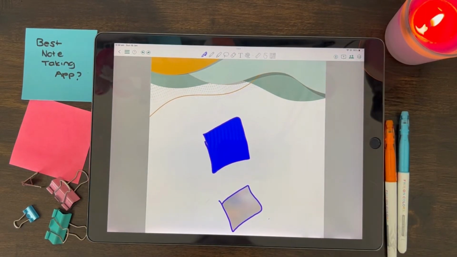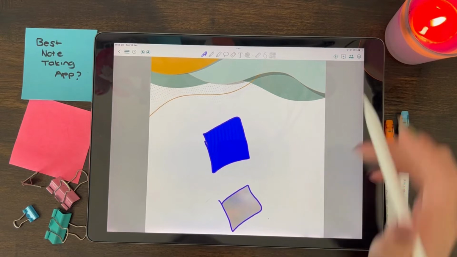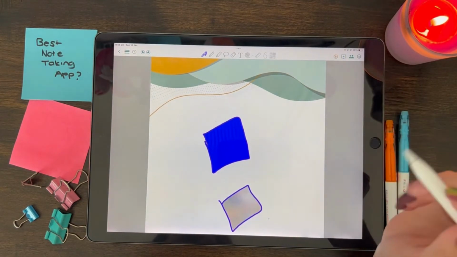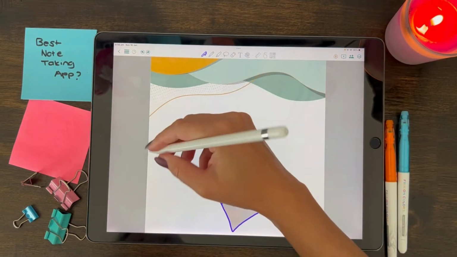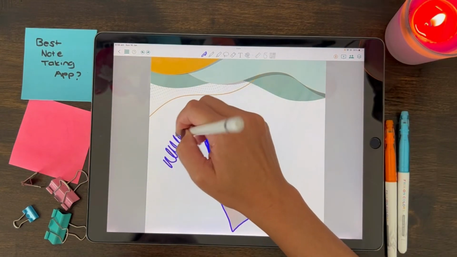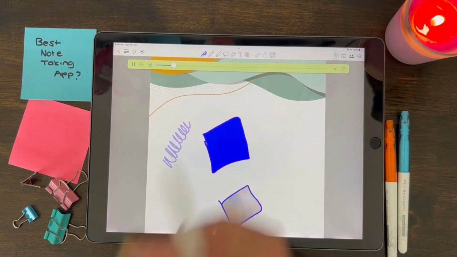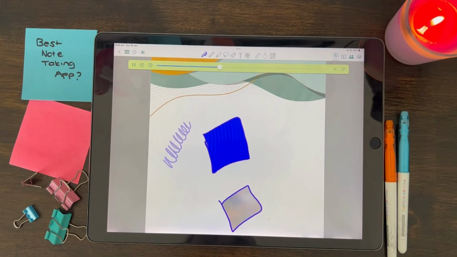The other benefit of Collanote is it also has a voice recording tool. So you can record your lecture and it is absolutely great. So you can then also play it back, and it shows you what you wrote at which point, similarly to Notability.